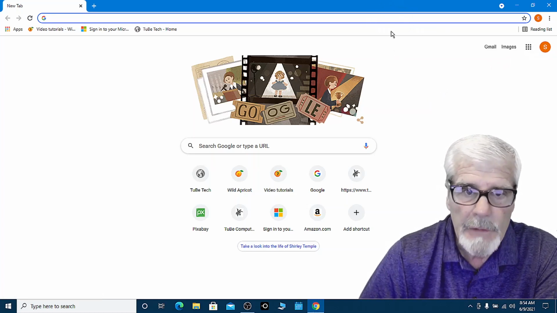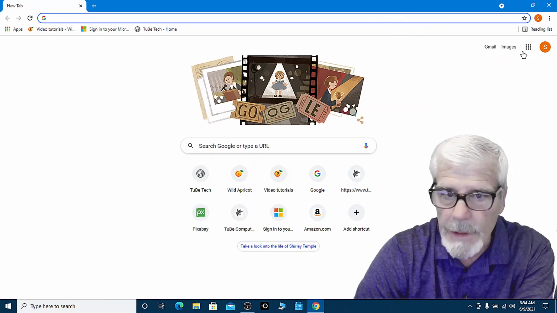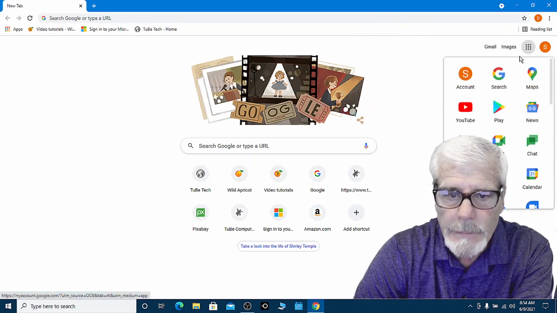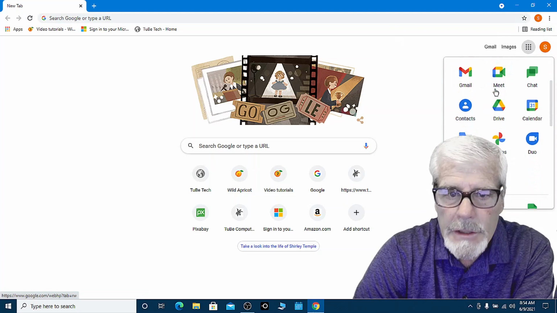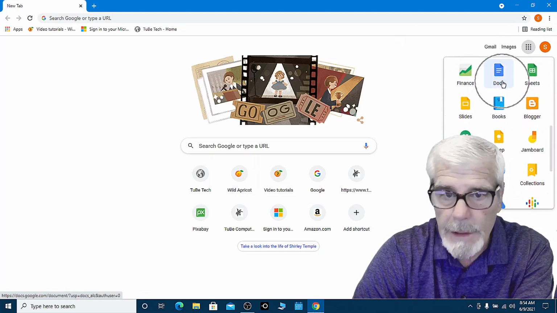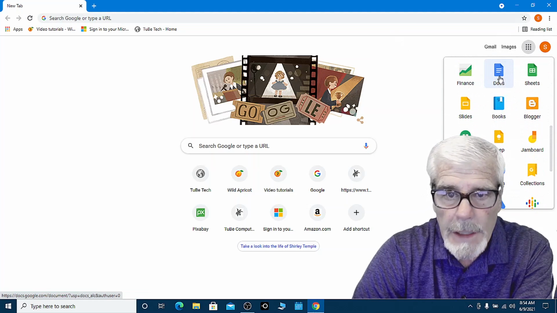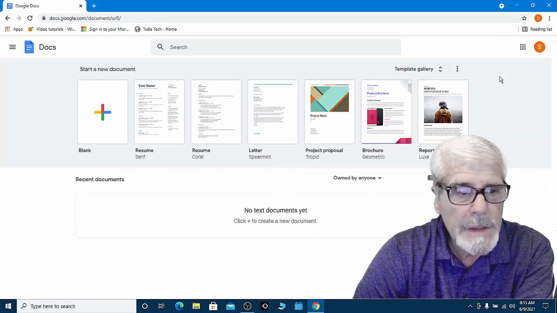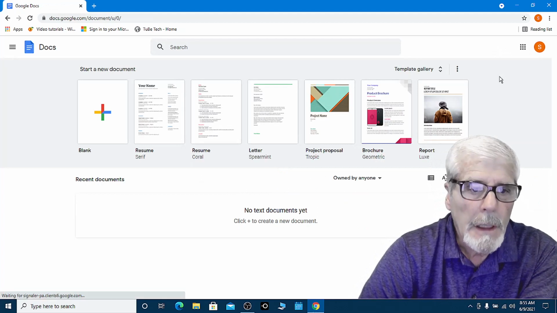We've demonstrated that before. Whoops, clicking on the wrong thing here. These 9 dots right here. And I am going to scroll down until I see Docs right there. So I click once on it. And here it opens Google Docs.